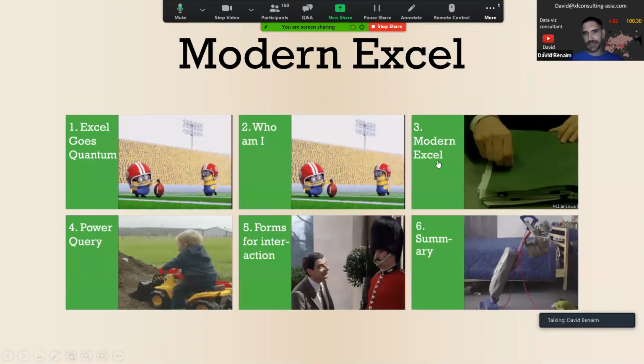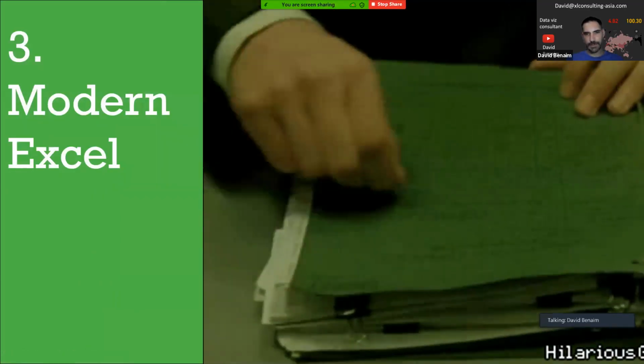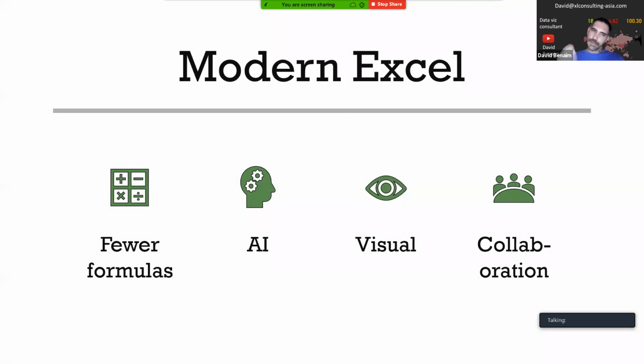So modern Excel, unveiling what's to come. Fewer formulas, using AI, using visualization tools, and collaboration. In particular, we are going to talk about collaboration, but we're going to talk about that in the context of the other areas as well.